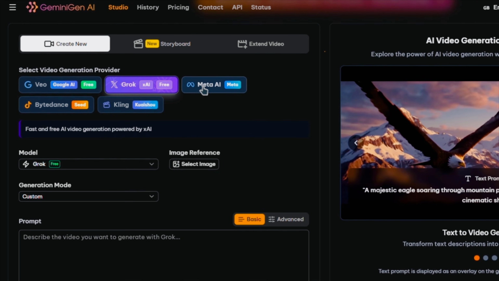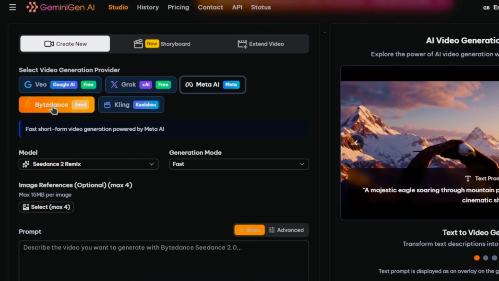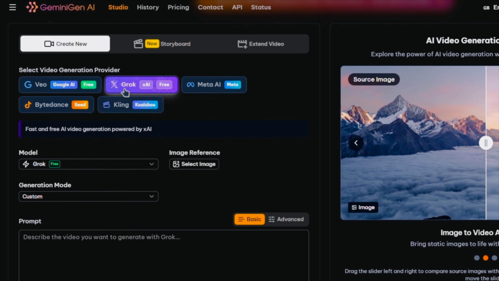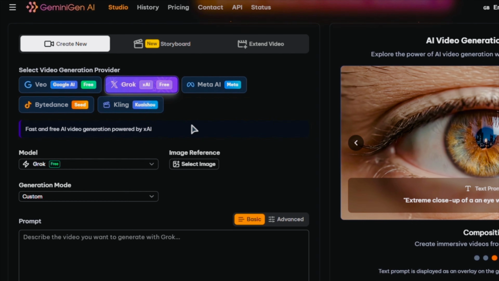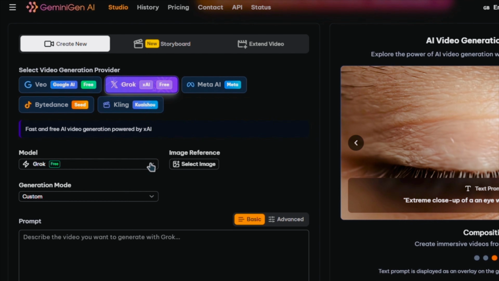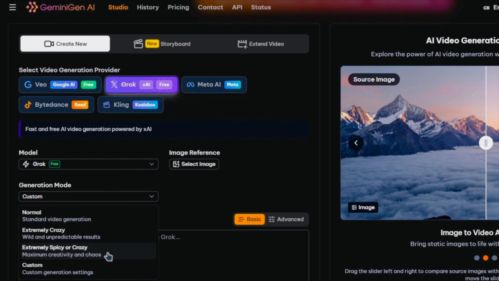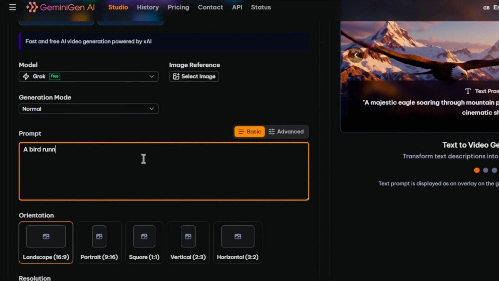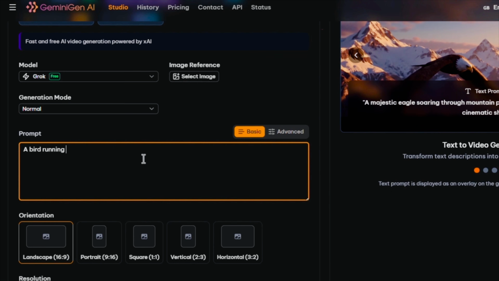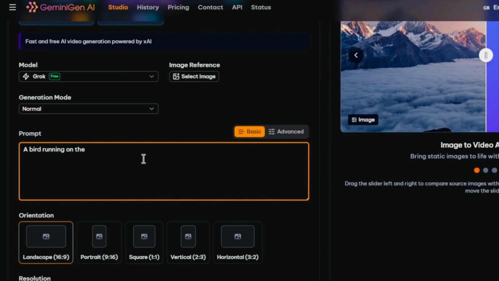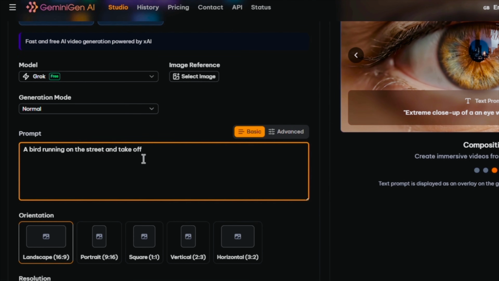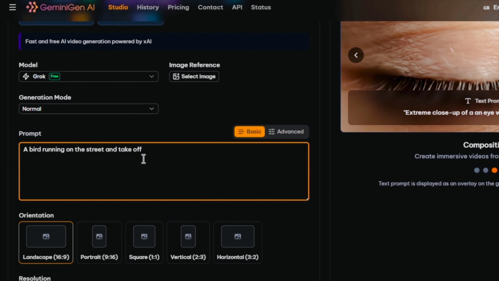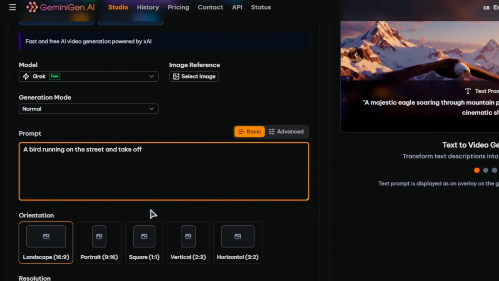Let me show you how to use Grok properly on here. First go to the top section where you select the AI category and choose the Grok option. Then inside that section choose the model available there. Then add your prompt. I am writing a bird running on the street and take off. Then I recommend using generation mode because this gives you an easier way to guide the overall style of the video and lets you make the output look more normal, more wild or more dramatic depending on what you are trying to create. Pick the one that fits what you want.